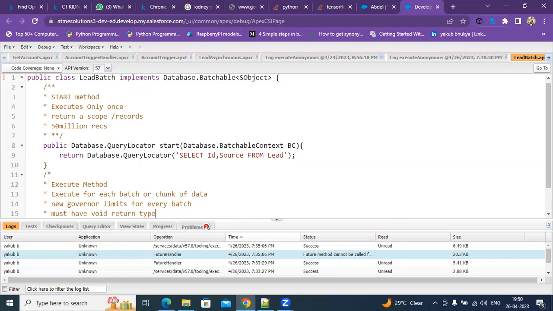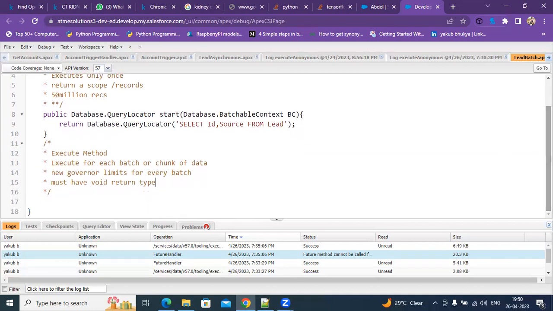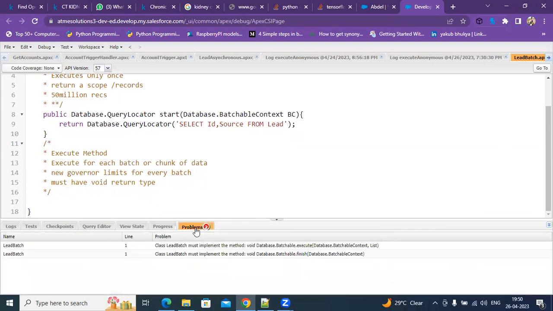Regarding the error, what is that error? We'll be having two problems. What are those? Line 1: class batch must implement the method void Database.Batchable execute. So it should have this method. That's what it is saying. Okay, we'll do that now.